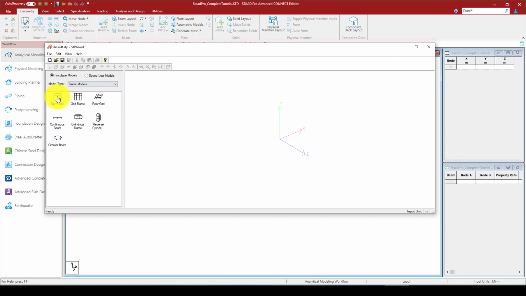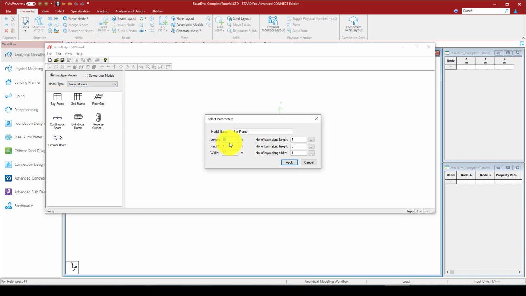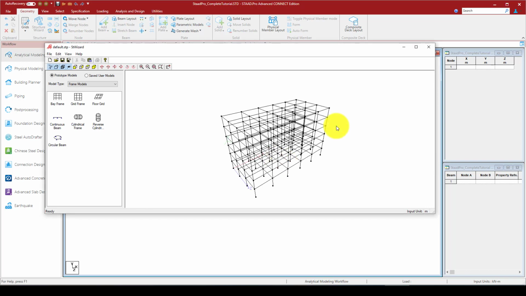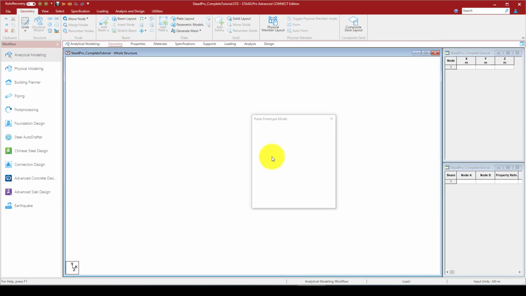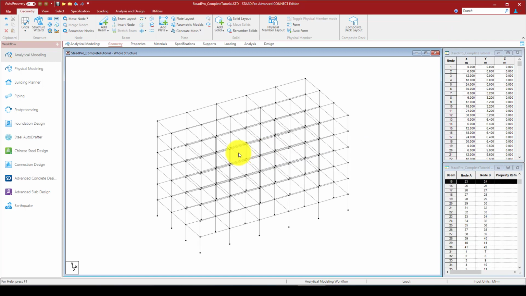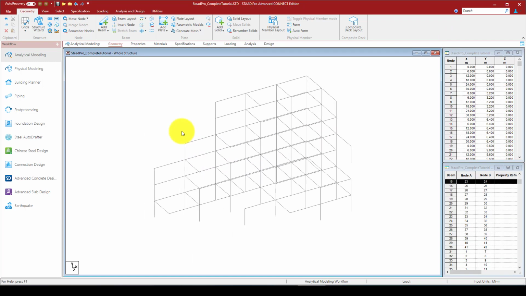Using the frame model, and I'm using this function, the length is 30 meters, which is divided into 5 bays, totaling 6 meters. The height is 19.2 meters, with each story 3.2. The number of stories is 6, the width is 15 meters, and finally we have 3 bays of 5 meters. So this is the structure model. Now here is the model.